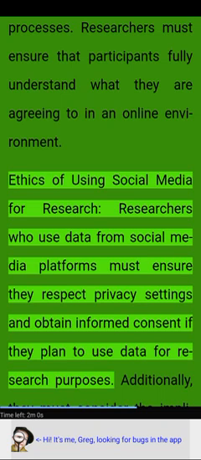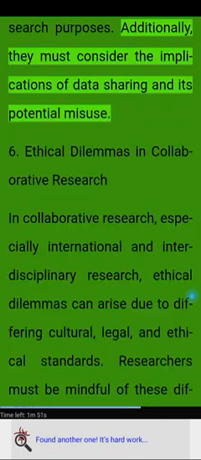Ethics of using social media for research. Researchers who use data from social media platforms must ensure they respect privacy settings and obtain informed consent if they plan to use data for research purposes. Additionally, they must consider the implications of data sharing and its potential misuse.